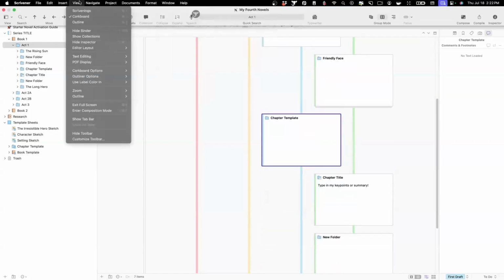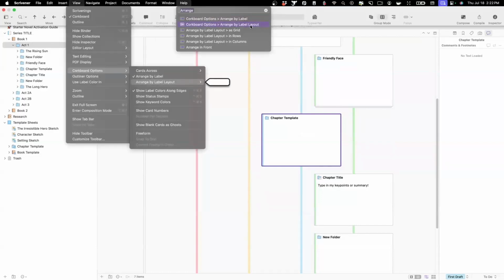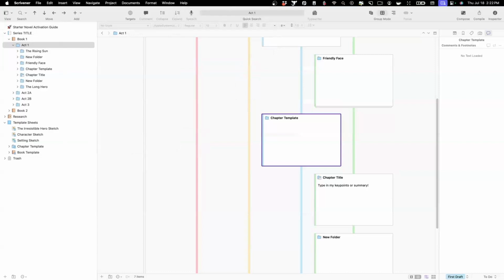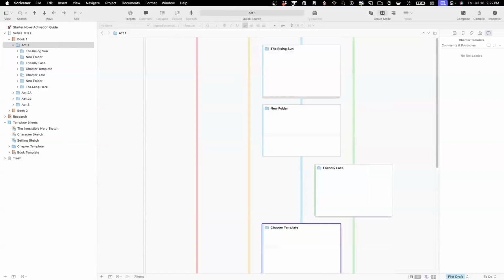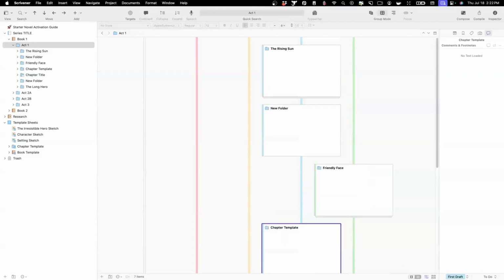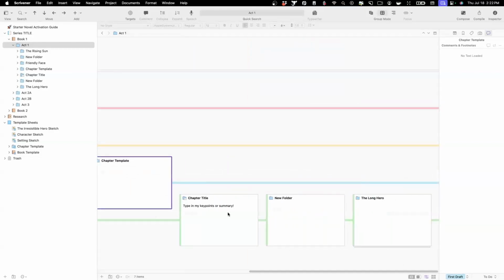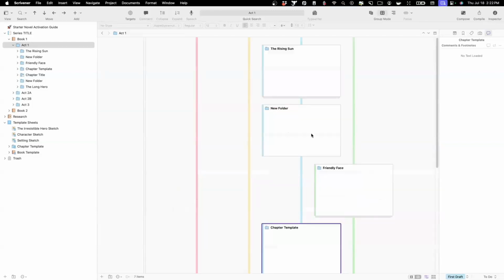If you want to find out how to do this up here, you can see there it is, arranged by label layout. That's in View, Corkboard Options, Arrange by Label Layout. And you can do it, it says, in either rows or columns right there. Okay. And I can switch that back down here too. Now, personally, I don't know why I like the left to right better than the top to bottom. That's just a personal preference. It just feels more like a timeline to me when I'm doing it this way. But it may make more sense for some of you to switch it over here, depending on what you're using your labels for.